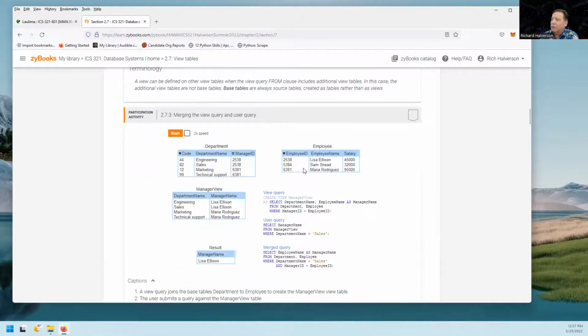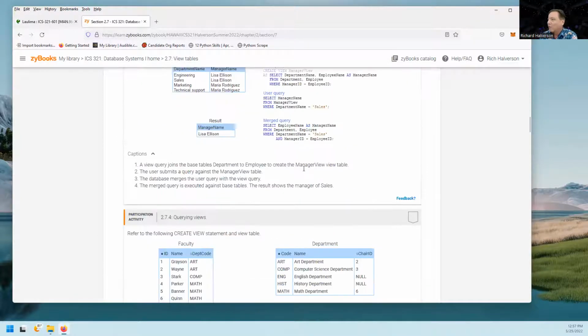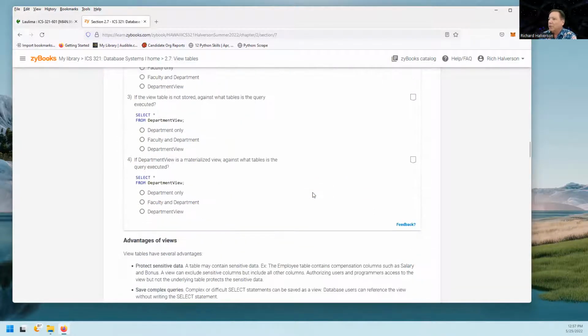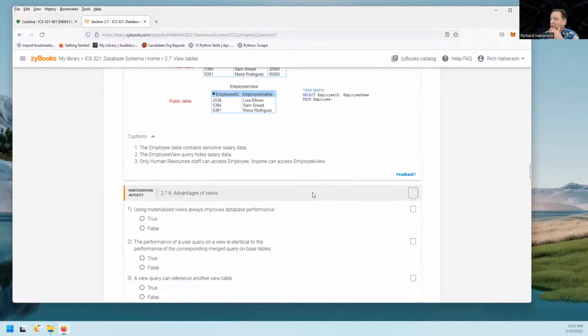Nice thing about views is when the tables are updated, the view automatically gets updated, because the table from the view is not generated unless the view is called to action. Anyway, your second assignment is going to have you create some views.